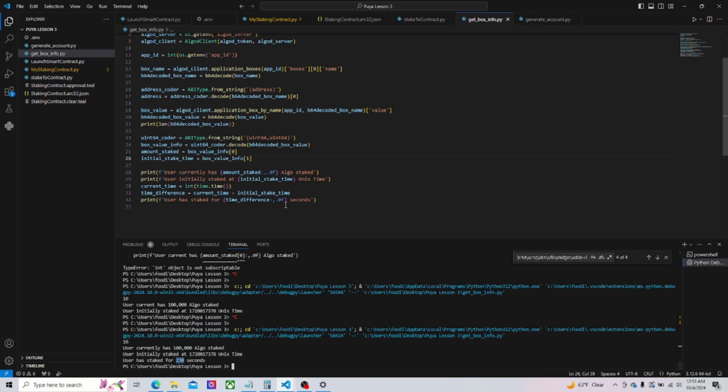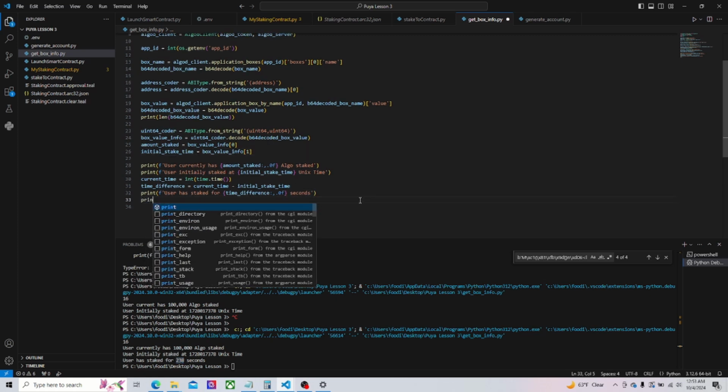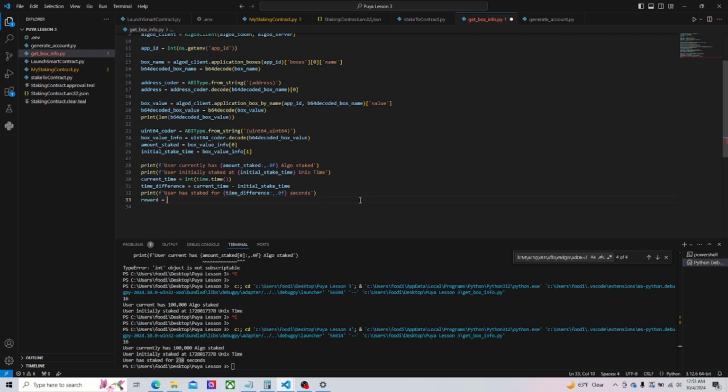So what we can do is say for every second the user has staked, we can say reward is equal to time difference times, let's say 1,000 microalgo, which is the transaction fee for any transaction. So let's just say 1,000 microalgo. So how do we send them this reward when they want to claim?